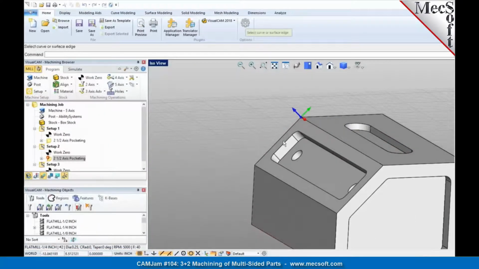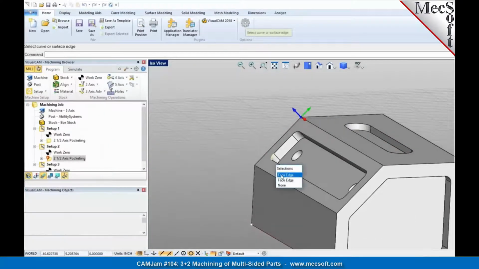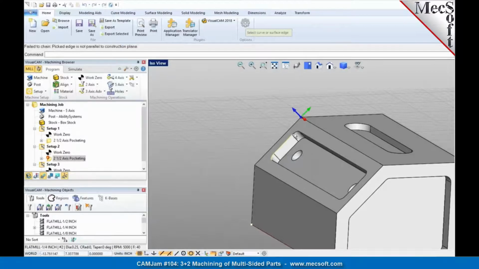So I'm just going to go ahead and program 2 of these setups, and we'll show you how the system will automatically be able to establish the orientation of the angles for each of these in here. Quickly we'll go through that, and then we'll talk about how we can orient the part when you do not have the 3+2 module for programming parts like these.